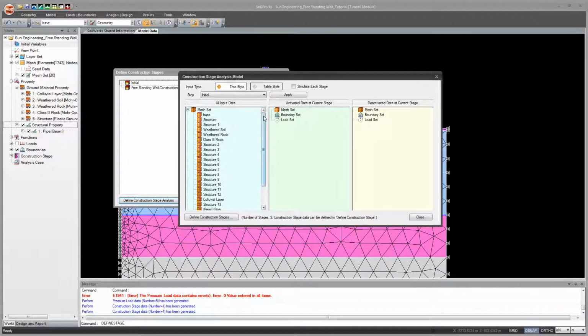Obviously in the initial construction stage, none of your structures will be present. So what you need to do is drag and drop anything that isn't a structure into the mesh set property. So your base will be included, as well as weathered rock and class 3 rock. Okay, and then obviously your pipe. I assume the pipe is there before construction, so we'll drag and drop that there as well. Okay, perfect. And then the next thing you need to do is include your boundary set as well as the self-weight. All of these things will be present before construction. So once we're set with this construction stage, we just click apply.